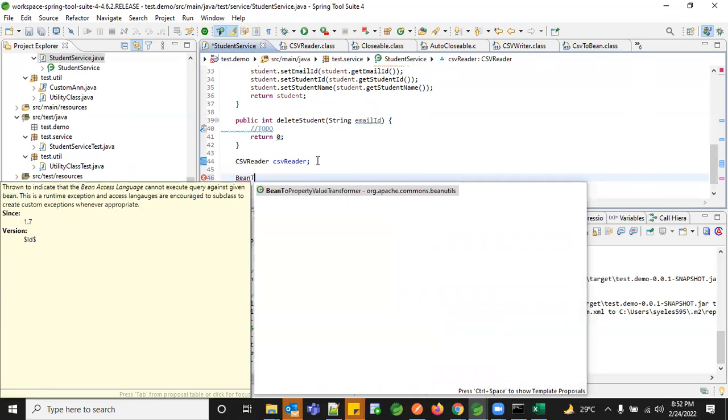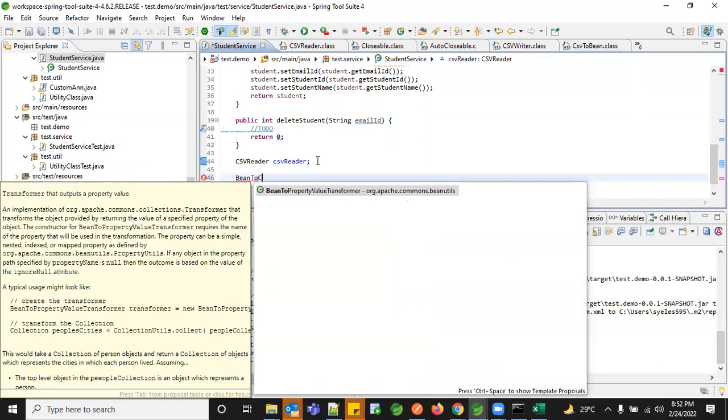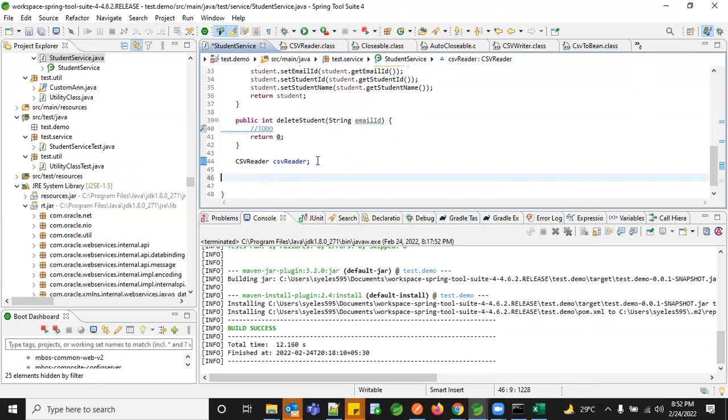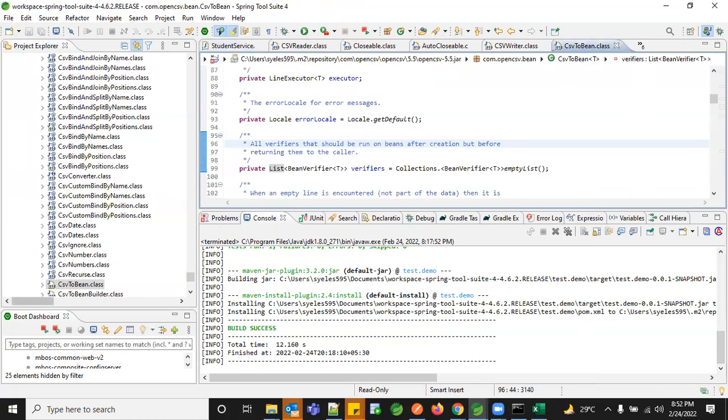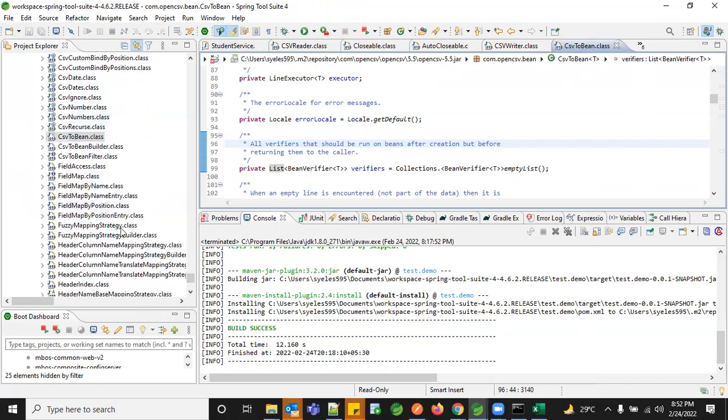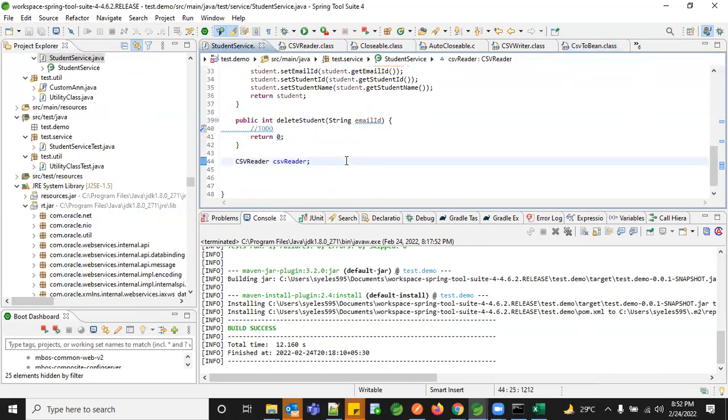Maybe I have taken the latest version. I use the 4.x version, where we have the conversion from CSV to bean and bean to CSV. In the later version, I don't see that, so I think this might have been upgraded. So now let's try to write our own reader and writer.